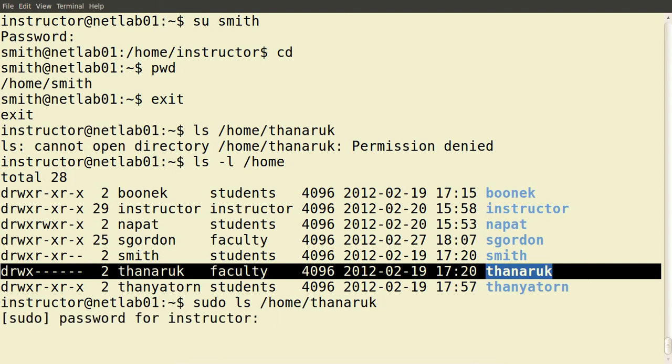And now it prompts for the password of instructor. I'm currently logged in as the user instructor, but sudo is prompting for my password just to check. I'll enter in the password. I am the user instructor. I know their password. And that executes the ls /home/tanarak command. It simply shows the file. There's only one file in that directory called examples.desktop.